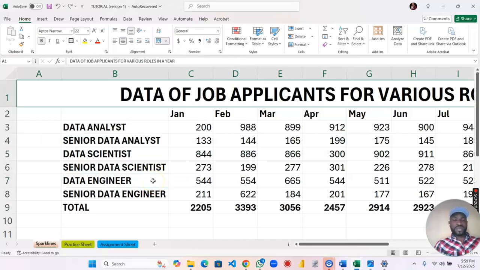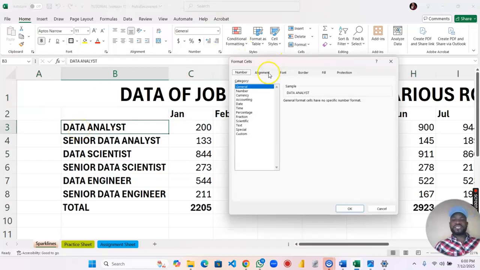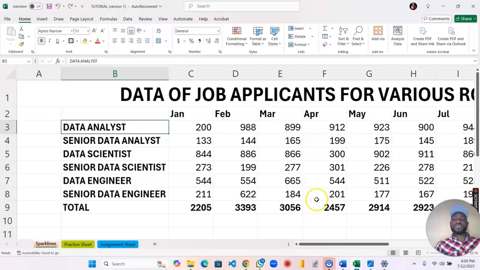Now the last one I'm going to talk about is Control and 1. That's number 1. So I do Control and 1, and it just pops out this thing. But trust me, it's not really something you want to worry about. It's just a shortcut to open this whole thing, but I don't really get to use it.